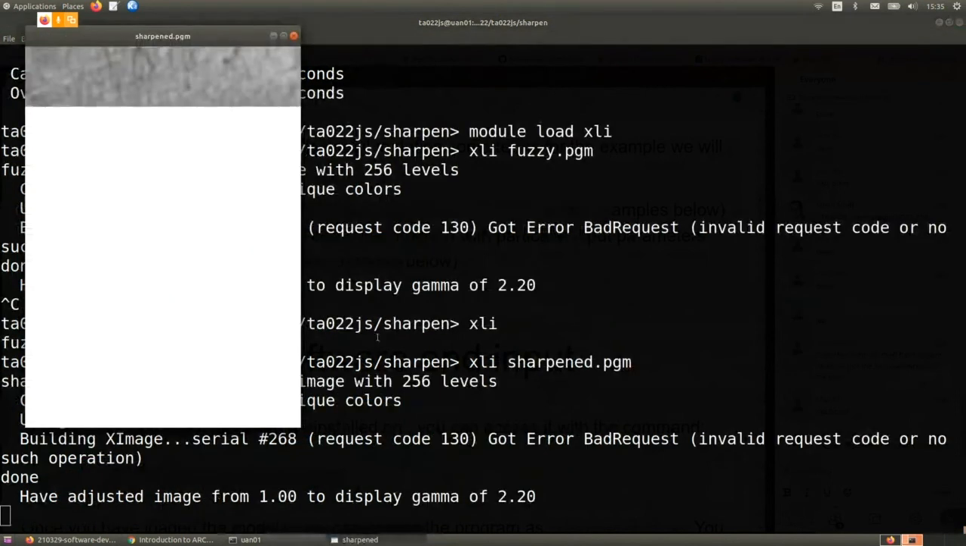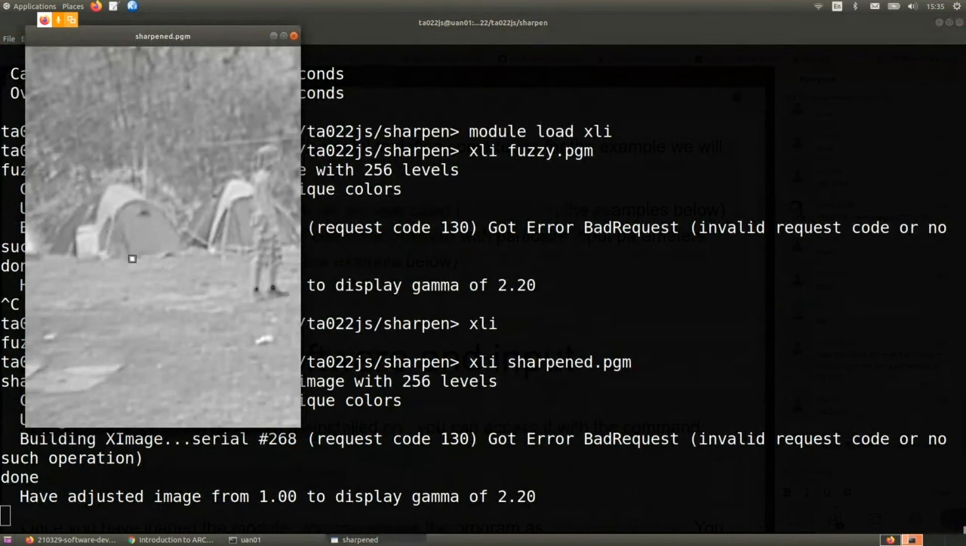Which has more unique colors? That's interesting. The sharpened image, which actually you can tell that that's a tent and that's some person in front of a tent.